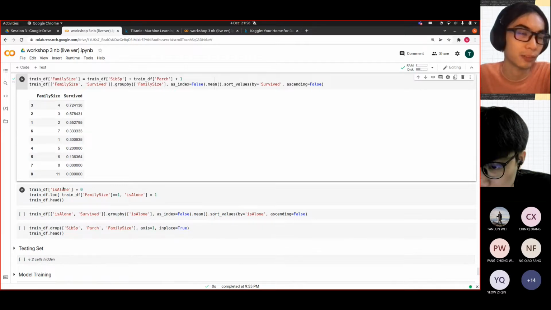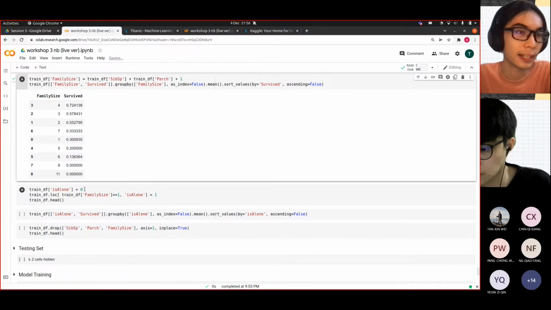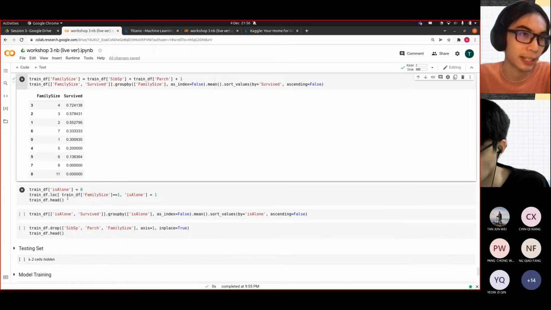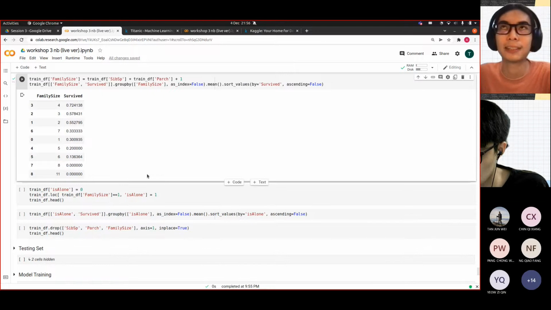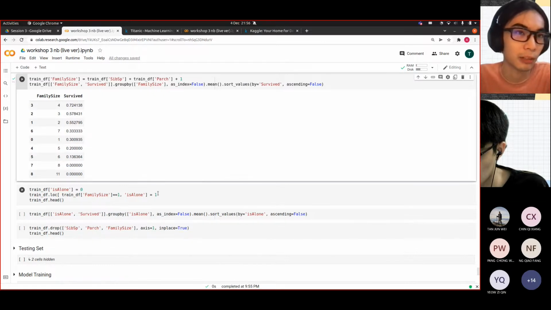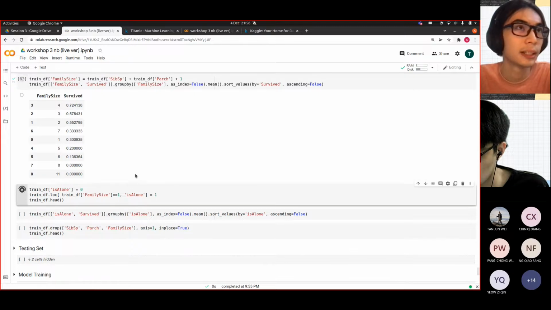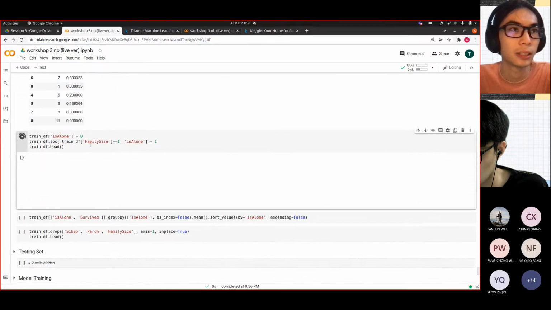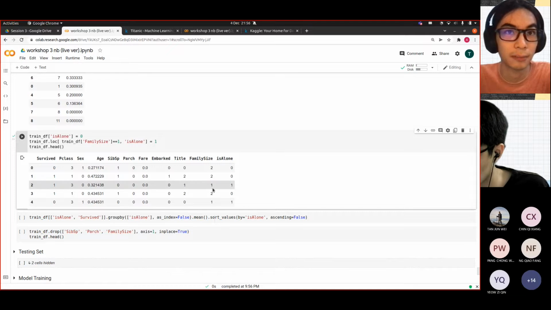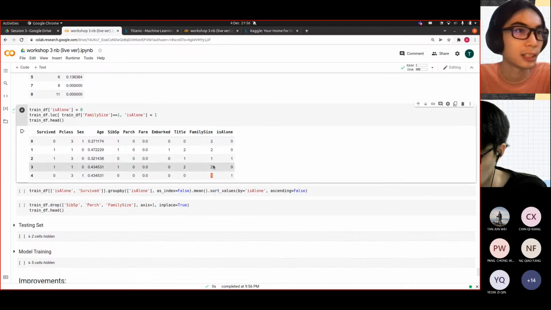So we have this attribute called alone. First of all, we declare it as 0. And then those with family size equals to 1 means that he or she is traveling alone, and then we are going to put it as 1. So this is how it looks like. This passenger travels by himself or herself, and this one as well.